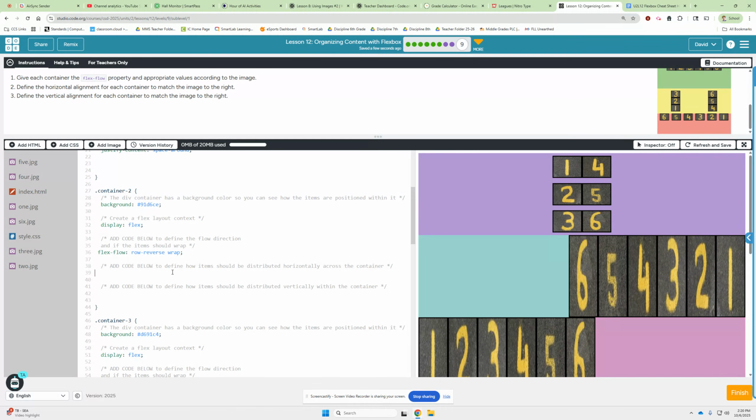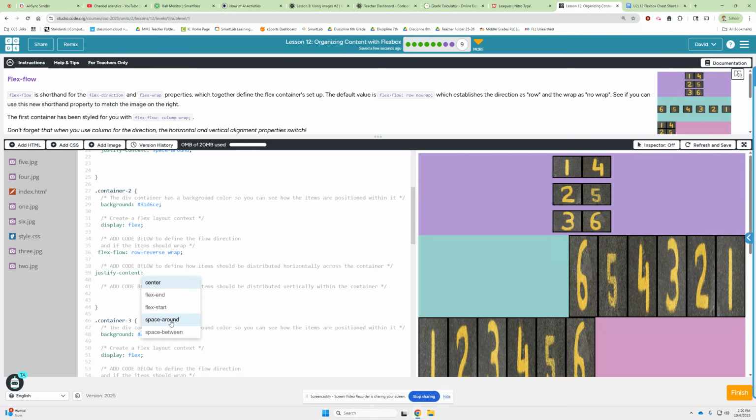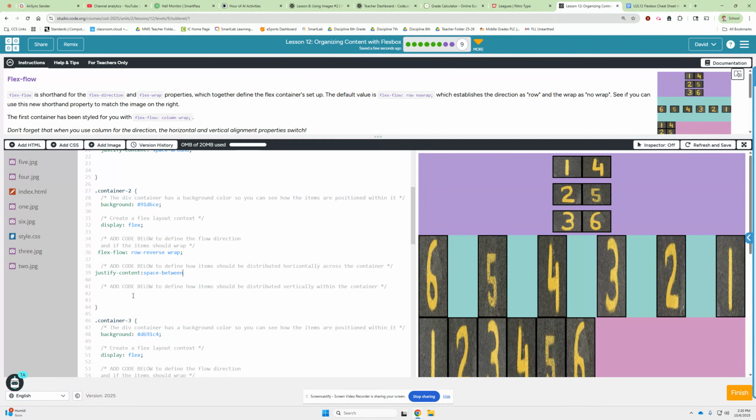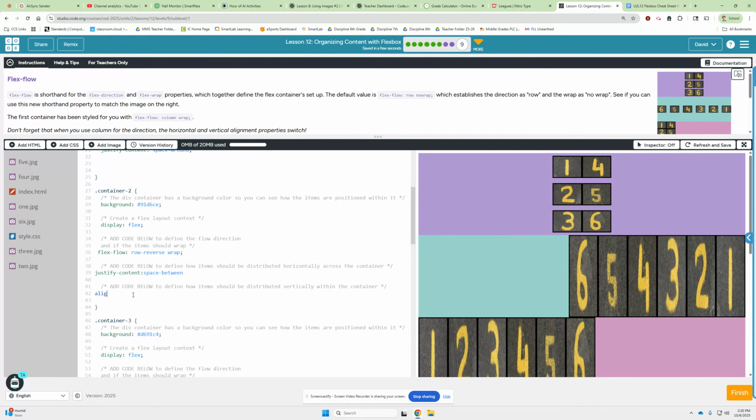And then down here, we're going to justify the content. And we're going to choose space between, because there is space between these. And then to choose how they are going to look vertically, we need to align content. And then with align content, we'll center it.